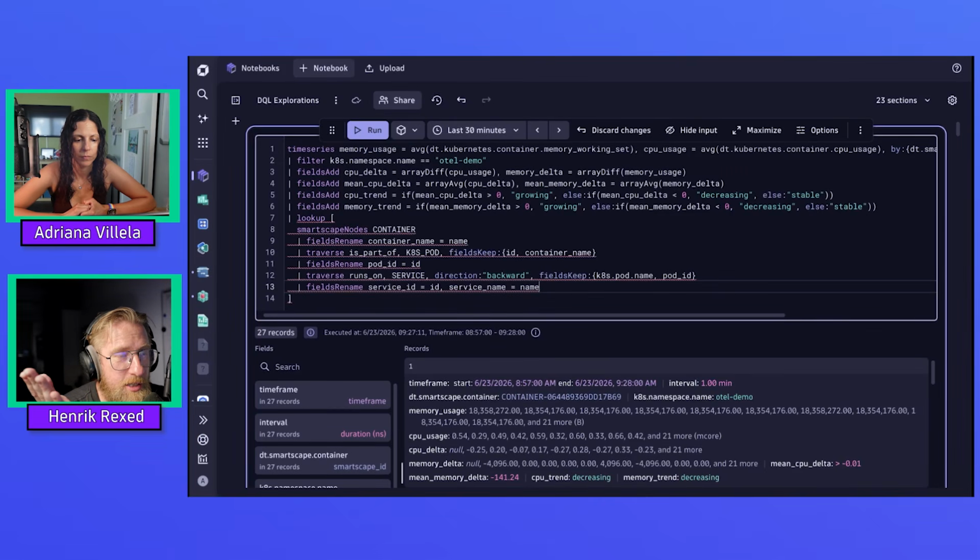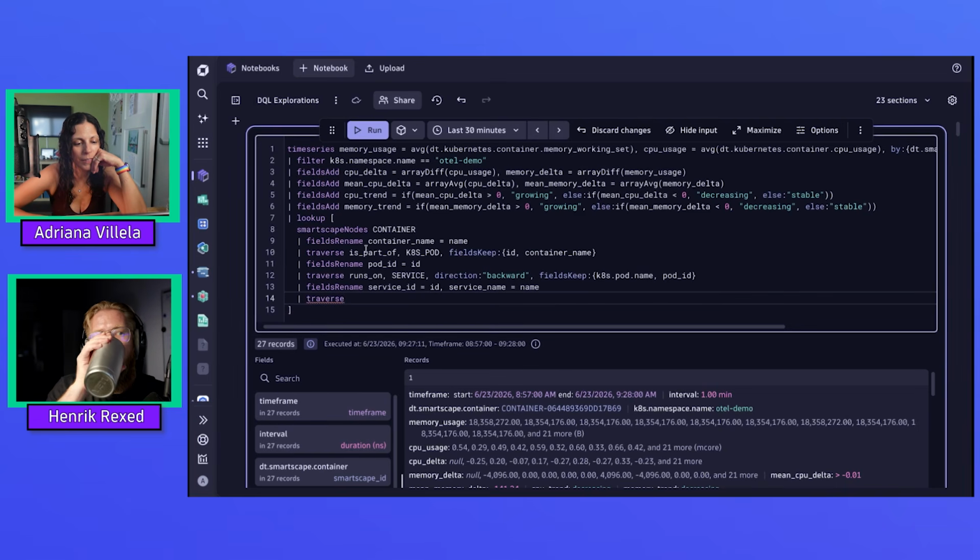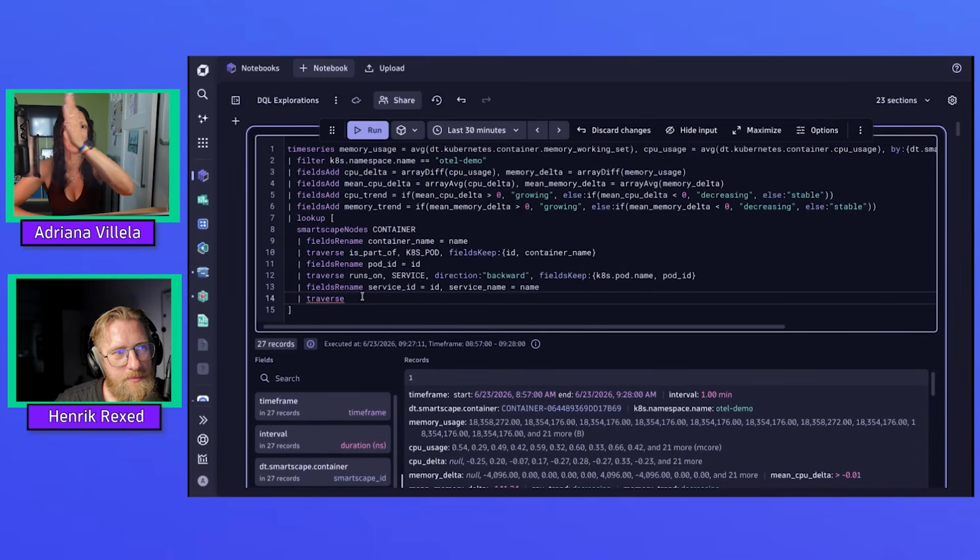And now that we are at the service, unfortunately, you say, why are we doing this? Well, because we want to get to the deployment. So now we're going to traverse backward to the pod. Okay. And then once we are at the pod, we can go to deployment. So traverse again. Yes. All right. So all of this is so that we start with the container to get to the pod, and then from the pod we're hopping to the service, so we're just hopping along the SmartScape nodes. Is that the path we're taking? Yes, exactly.